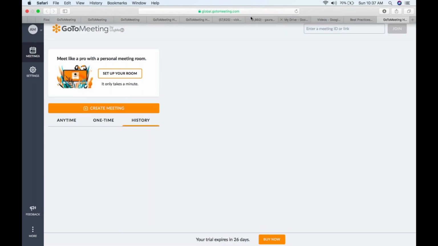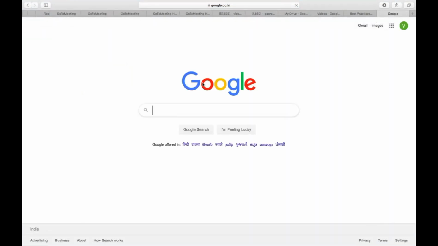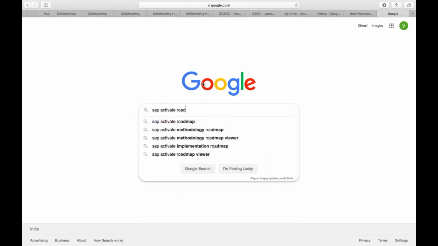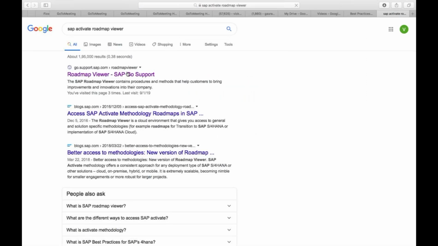Okay, let me show you that link. So what you will do is search for SAP Activate Roadmap Viewer. Okay, don't worry, in my PPT, which I'm going to share today, I will send you all these links. So you don't need to go to Google every time. You can just click on that link and it will open this. So Roadmap Viewer is one of the places where SAP has kept a lot of content on SAP Activate.